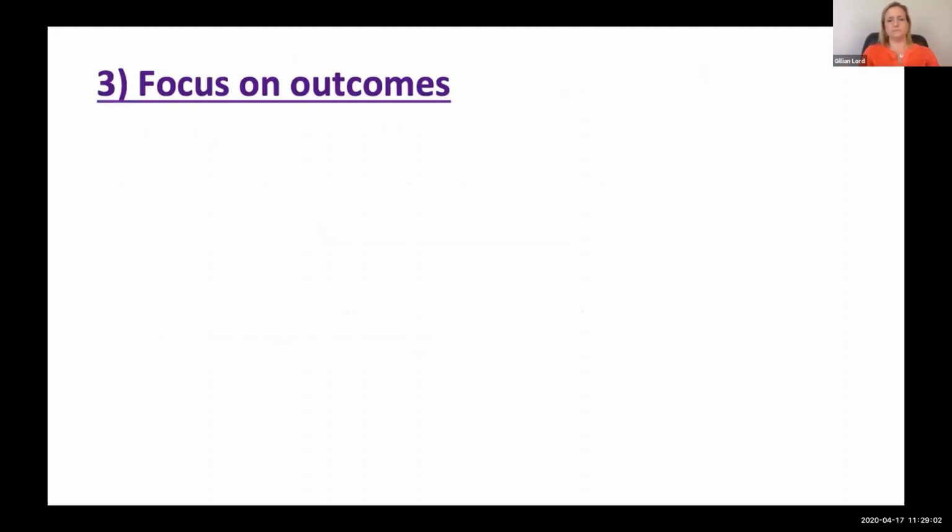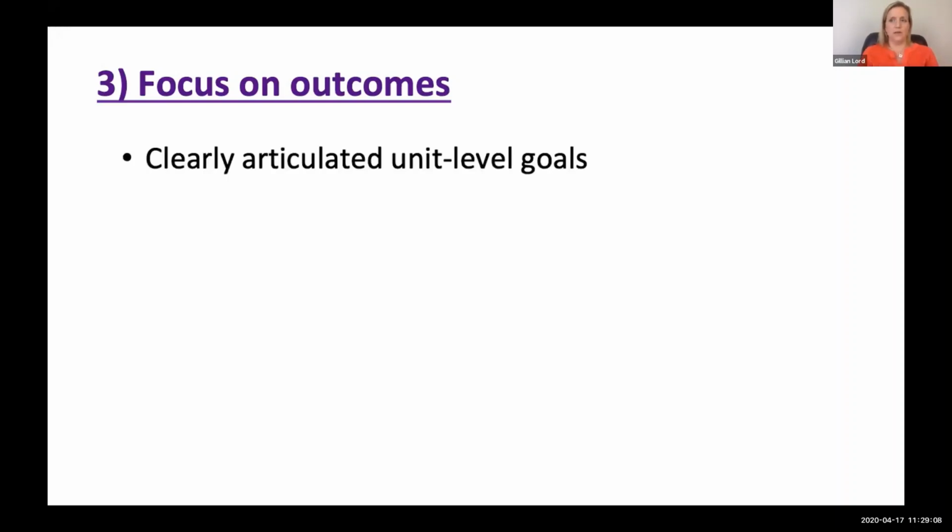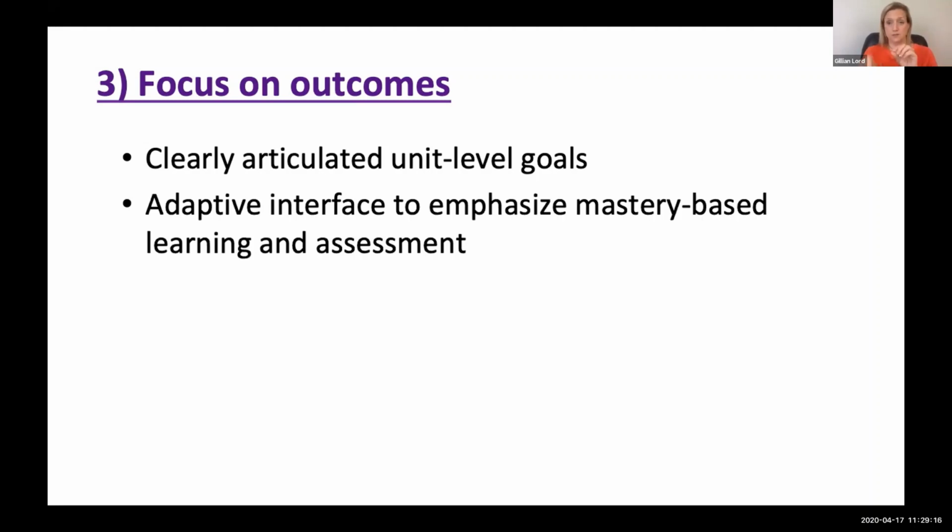Okay, so that was number 2. Number 3 is this focus on outcomes. We have clearly articulated level goals, and not just at the level, but within each subsection. And we make those really clear to the students so that they know why they're doing what they're doing.